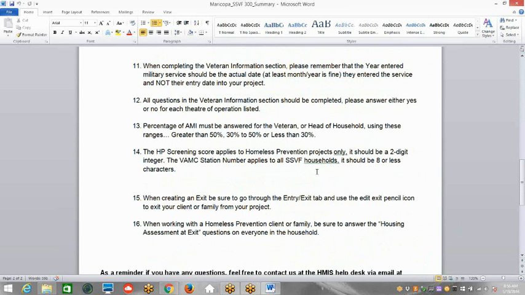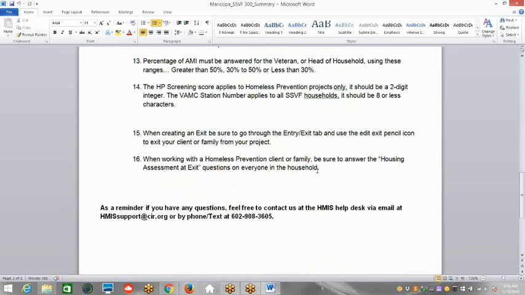When creating an exit, be sure to go through the Entry and Exit tab and use the Edit Exit pencil icon to exit your client or family from your project. When working with a homeless prevention client or family, be sure to answer the Housing Assessment at Exit question on everyone in the household. By following these steps and working through the system, you have completed the SSVF 300 Entry and Exit SSVF assessment.